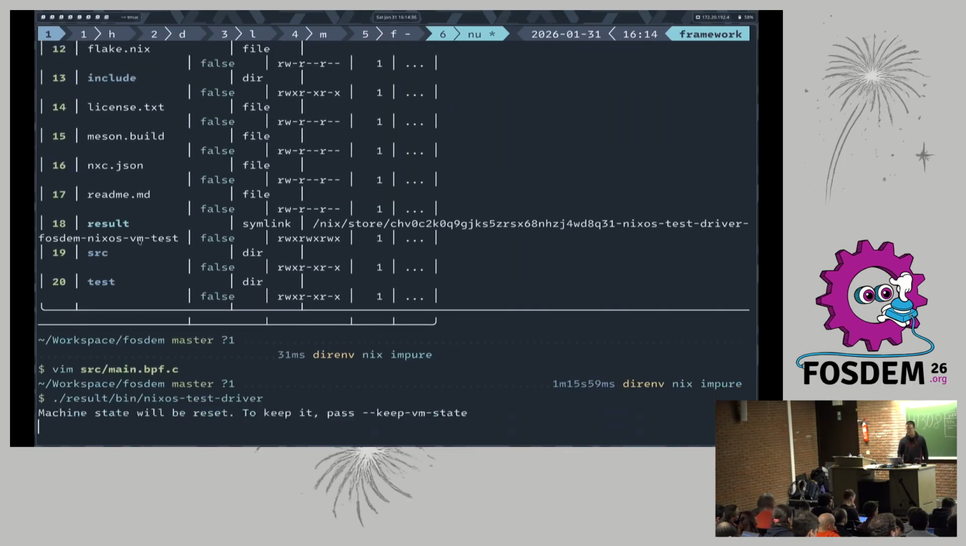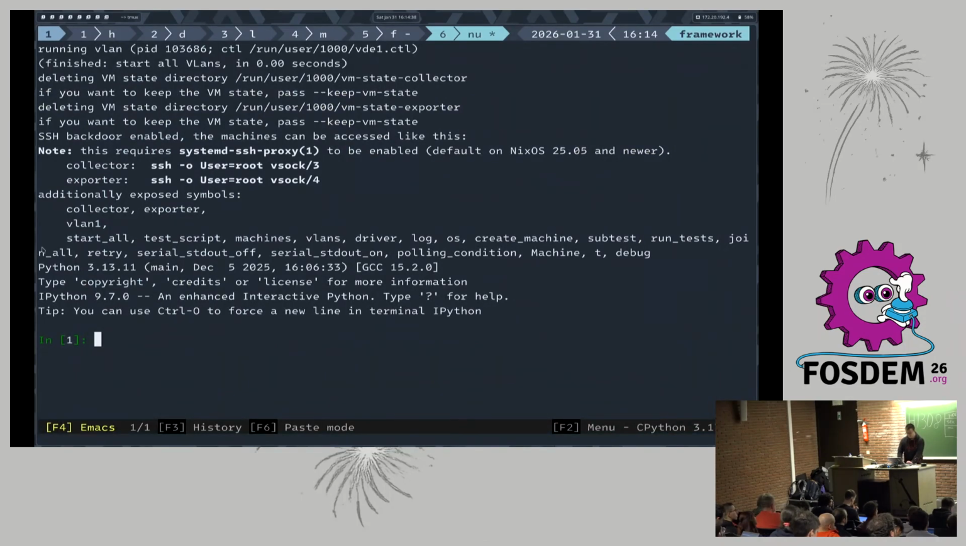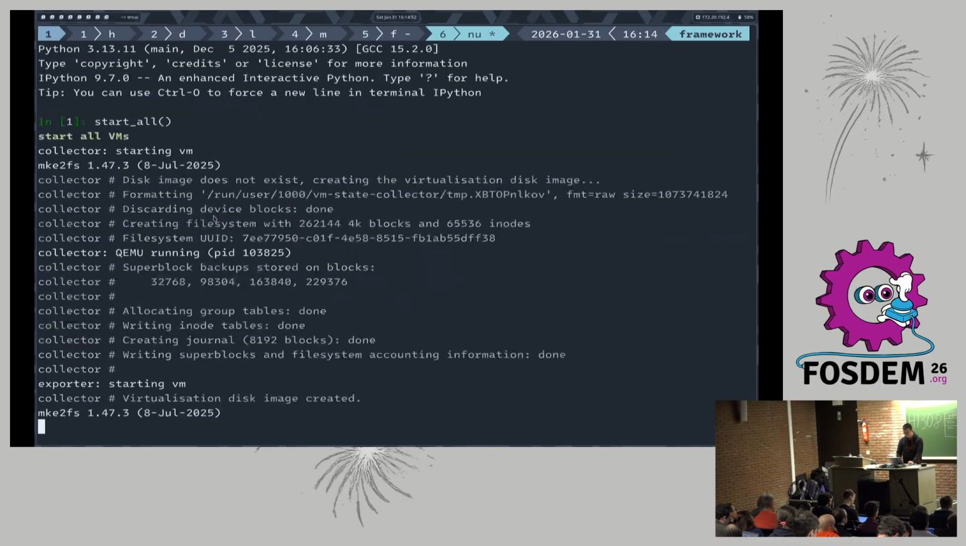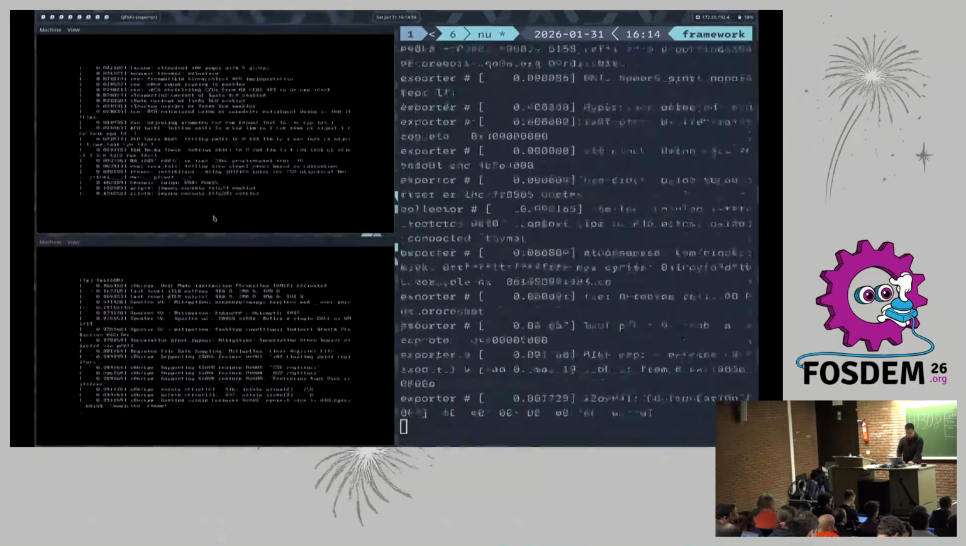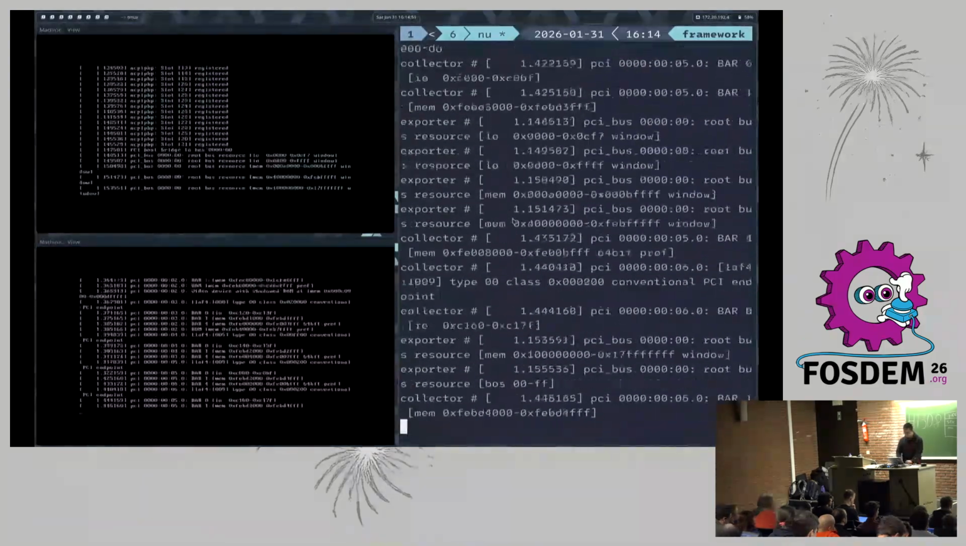So this is the interactive test driver. As you can see, the systemd SSH proxy is enabled, and you can directly SSH onto the QEMU environment with vsock. Let's use start all to start two machines. So now the two machines are starting. You can see the logs here.